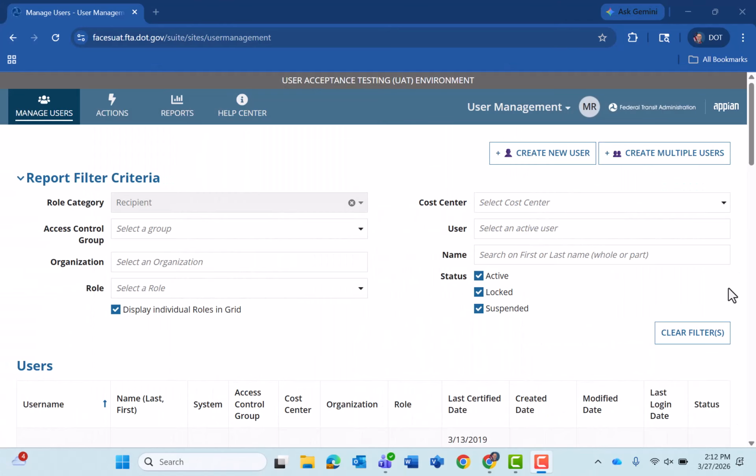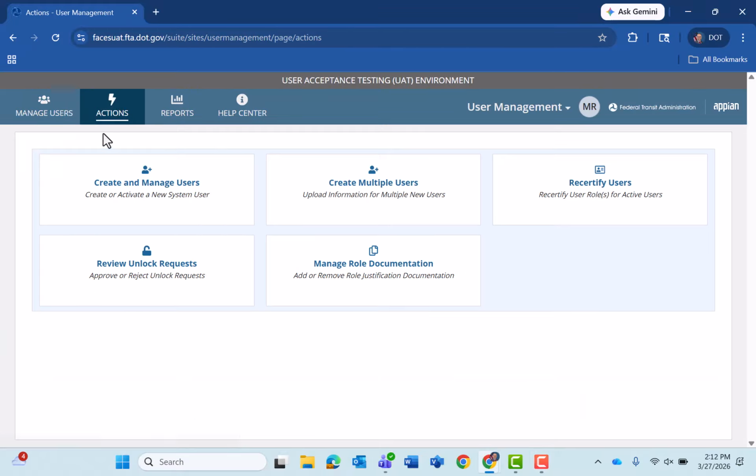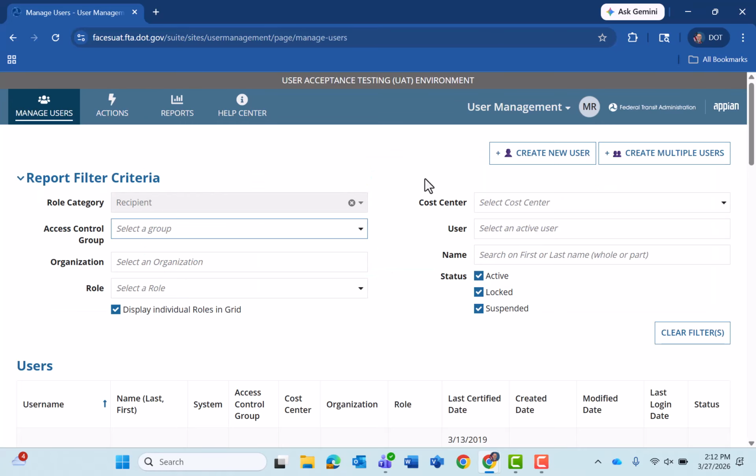From here, we'll do a couple of demos to show how to create a new user or to alter roles for an existing user within the system. I am currently logged in as a user manager, and the first thing that I'm going to do is create a new user. There's a couple of ways to do this. The first way is to go to our Actions tab, and here we have our Create and Manage Users button. The second way is that from the home page, we can actually just click this Create New User button. Either one of these will bring up the same screen.